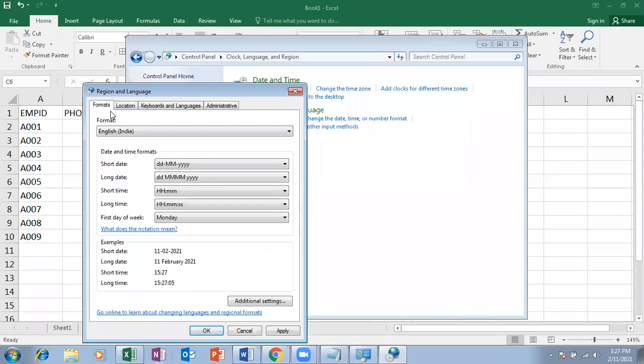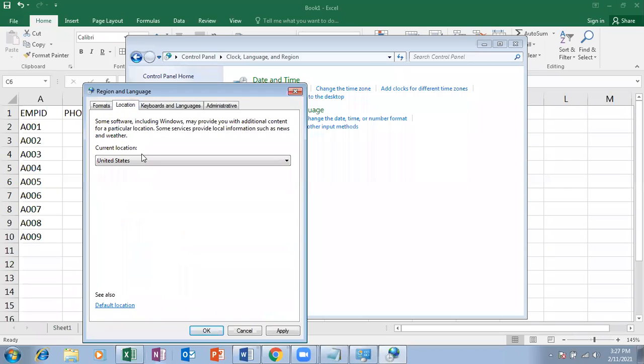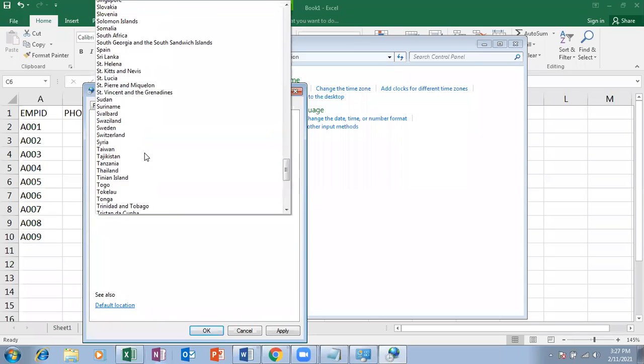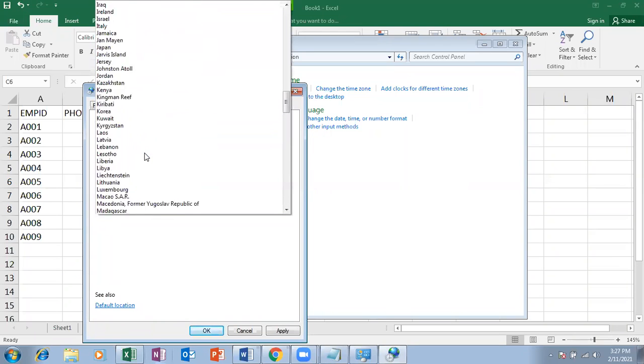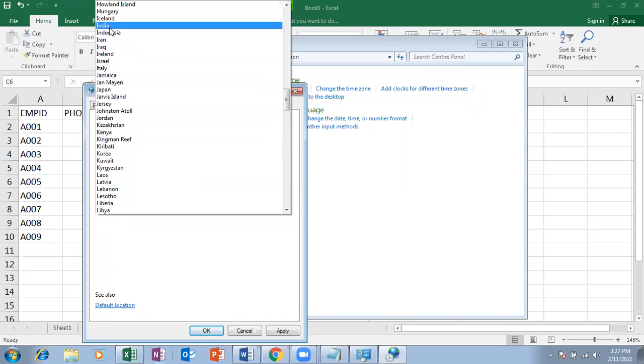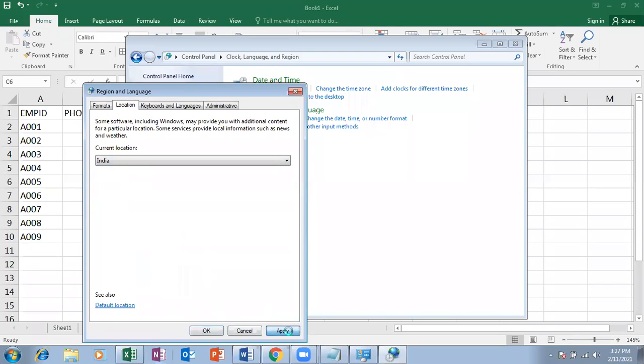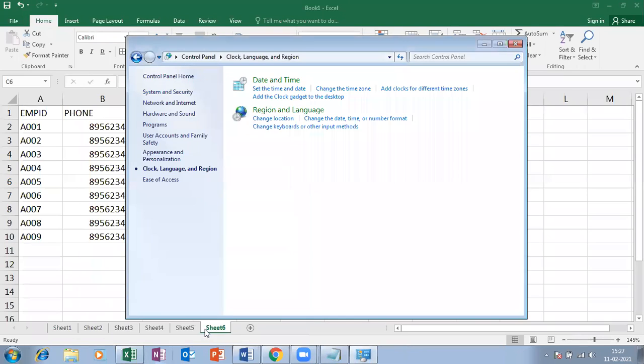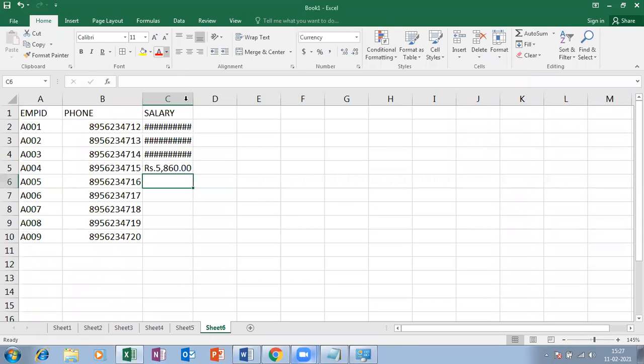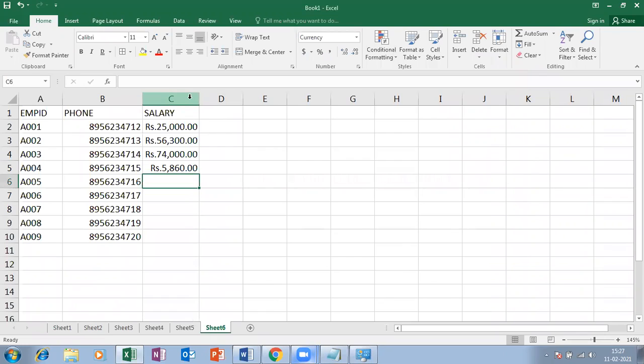And then go for location, the next tab. Here also they have given current location as US, United States. Just select that as India and just click on apply and then click on OK. Then whatever currently opened workbooks are there, you close it and reopen it. Okay, so automatically it will be converted.